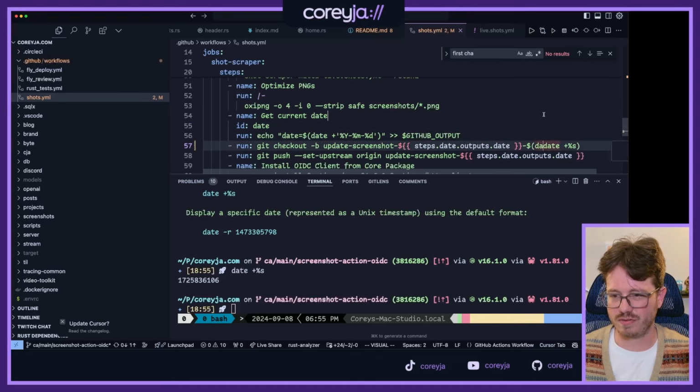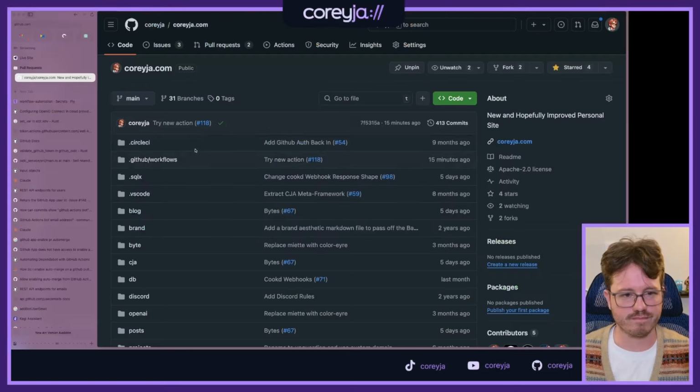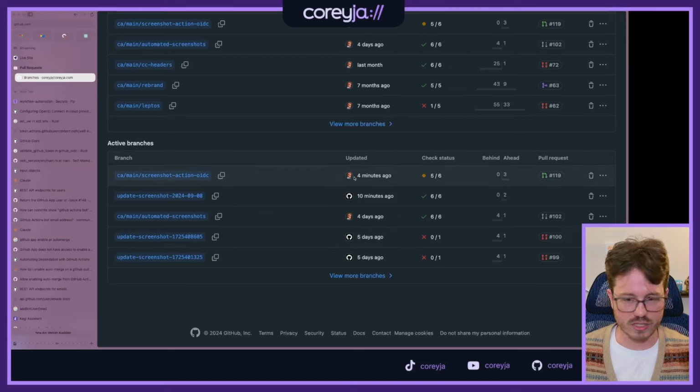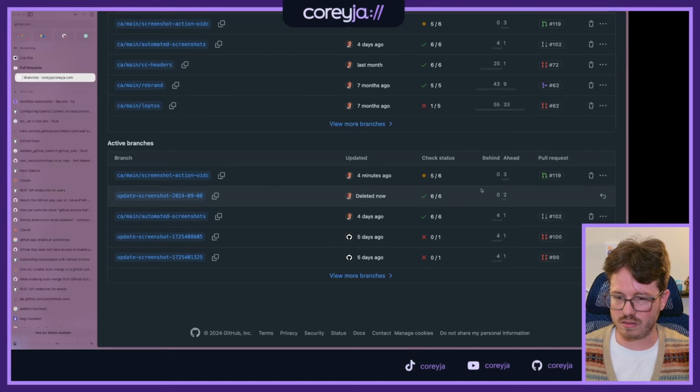Oh no, because I have to change it in a few places. Nope, nope. Revert, revert, revert. Let's just delete the branch. Branches. Active branches. 10 minutes ago. Delete it.